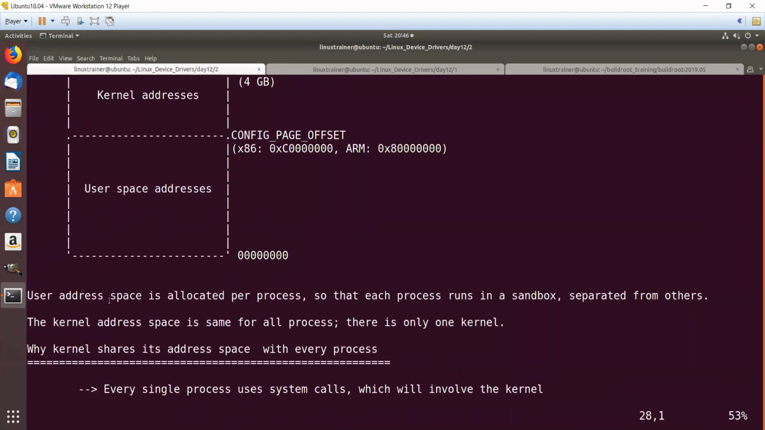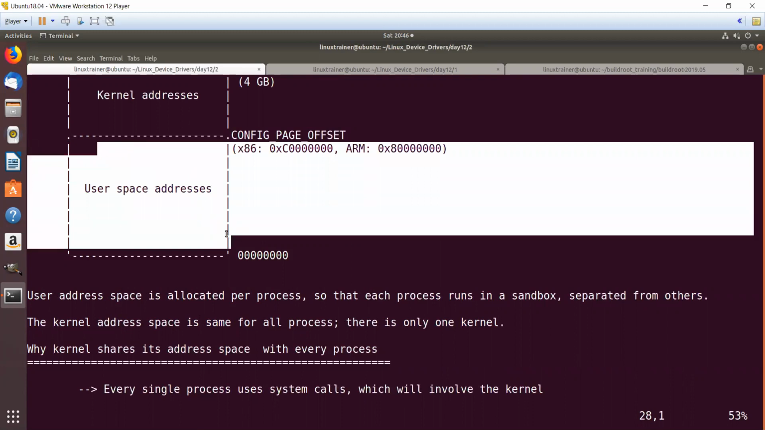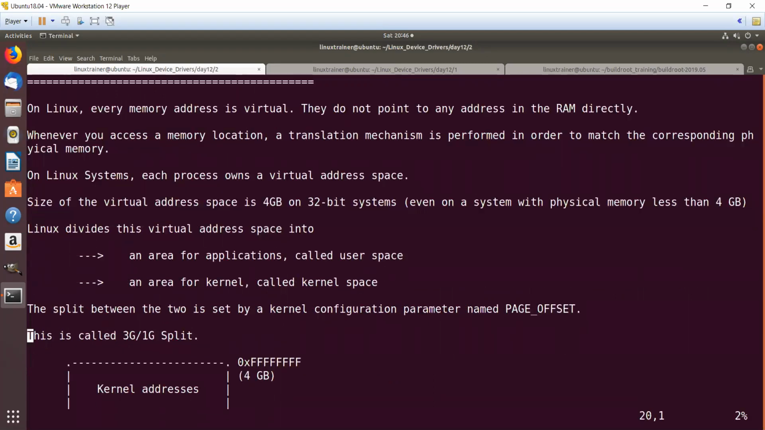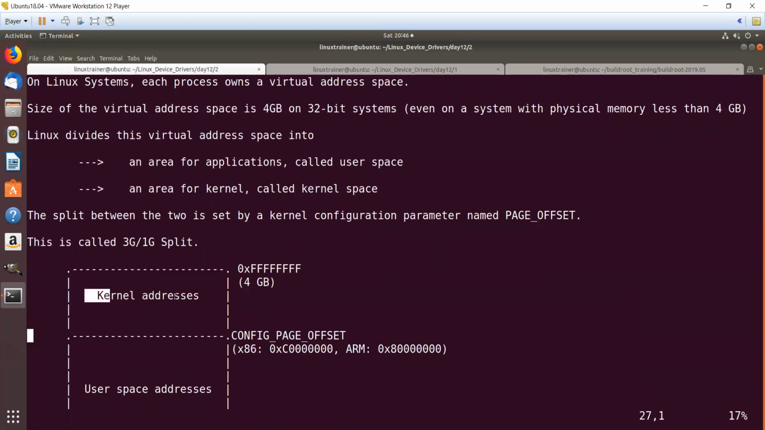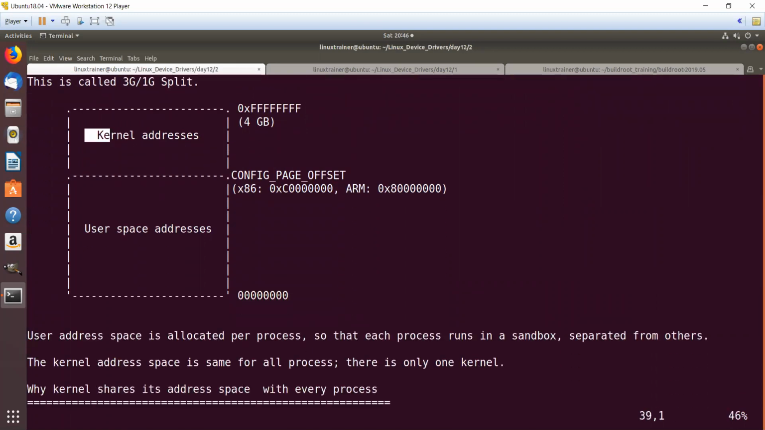One more important point is that user space addresses are allocated per process. So each and every process will have its own address space, whereas the kernel address space is the same for all the processes. There will be only one kernel address space. It is shared by all the processes, whereas the user space is different for each and every process.